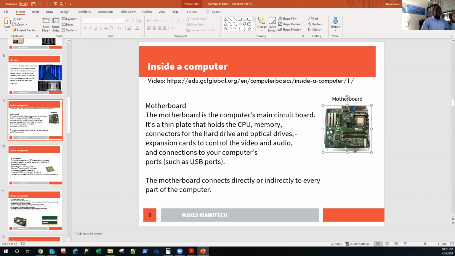It's a thin plate that holds the CPU. I'm going to talk about the CPU later on. It holds the memory, connectors, and all the connections to the hard drive, optical drives, and all the video or audio connections to the computer. For example, the USB. When you stick a USB stick into your computer, you are sticking it directly into the motherboard. The motherboard holds everything together inside the computer.